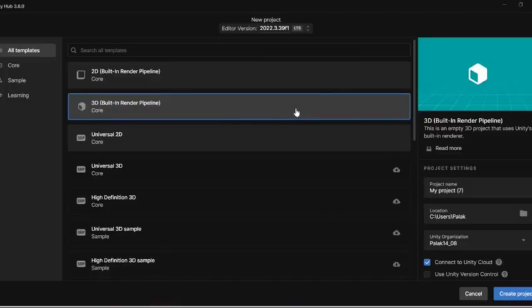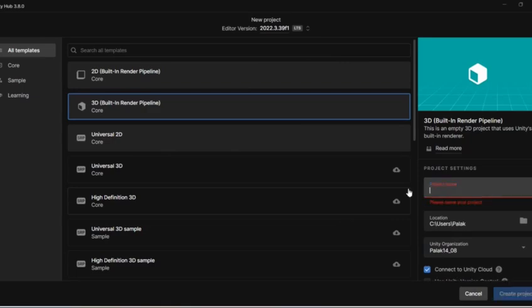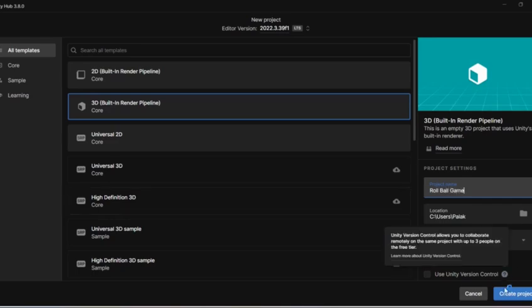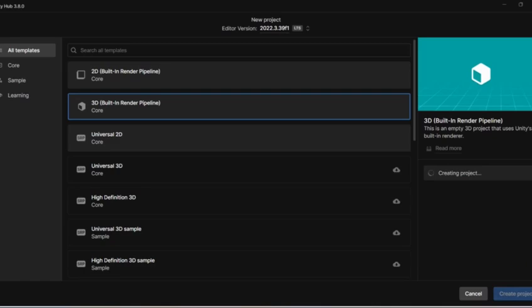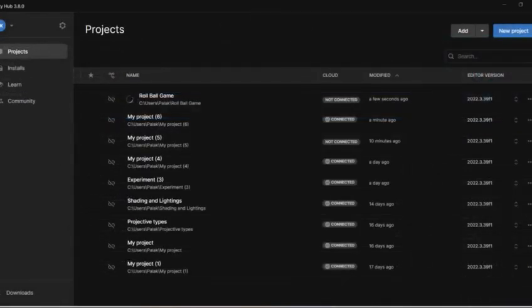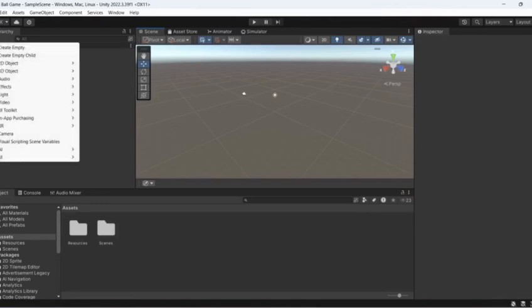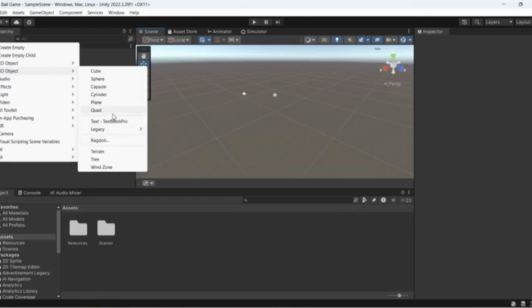So as we have already learned how to create a project, I'm creating my new project and the title is Roll Ball Game. Let's proceed. We already know how to place a plane on the scene and then a 3D object. So let's do it.